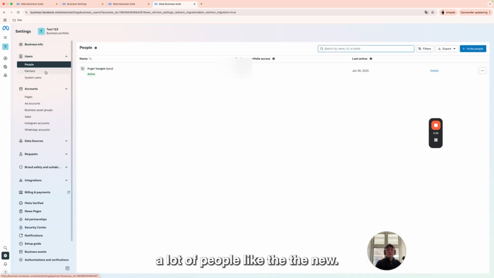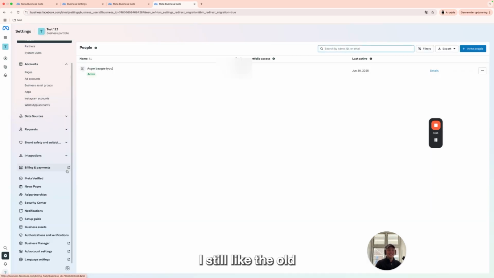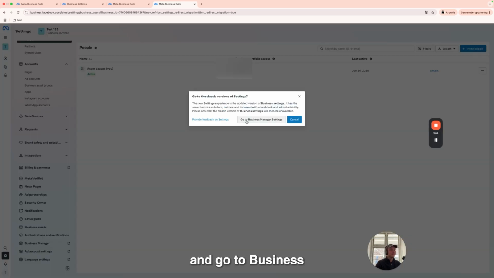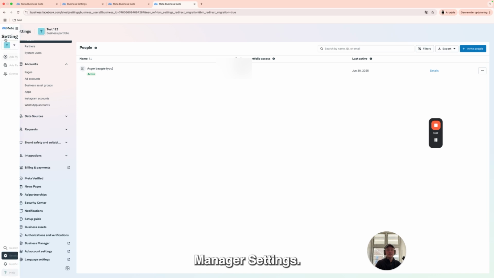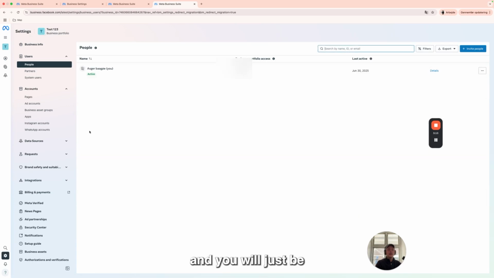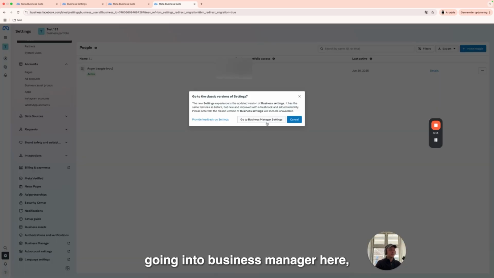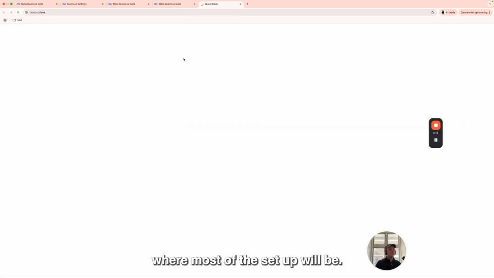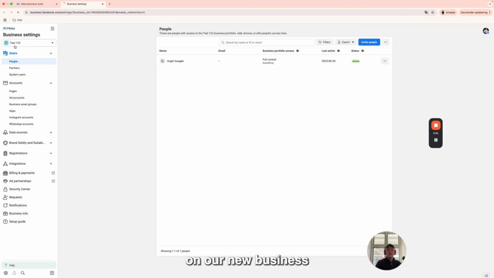And I know a lot of people like the new Meta. I still like the old business manager the best. So I'll just be going into the business manager here and go to business manager settings. If you're all the way out here, you can just click on this wheel, and you will be going into business manager here, which is where most of the setup will be done.